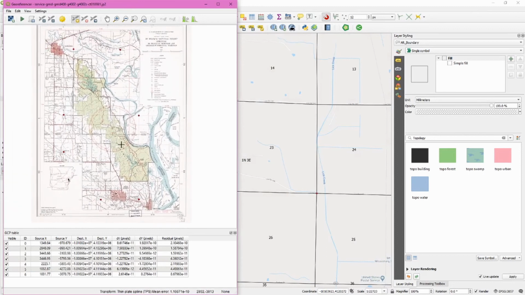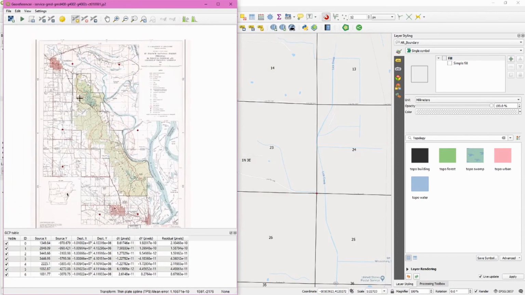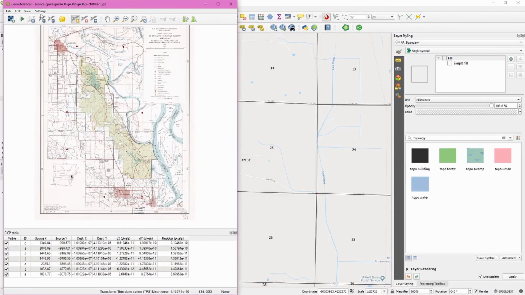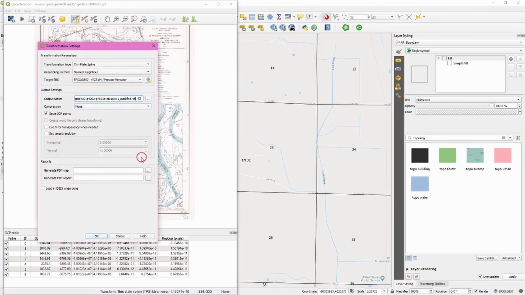Okay, we've now finished adding, in this case, 6 control points. We'll need to go ahead and we can either choose the settings drop down and choose transformation settings, or we'll be warned to go ahead and add that.